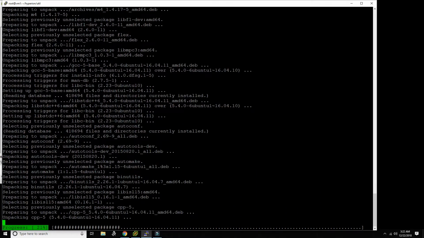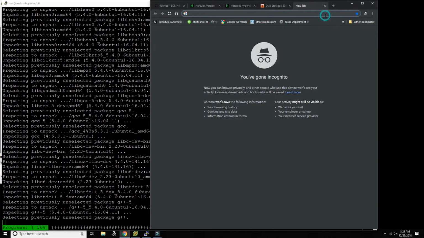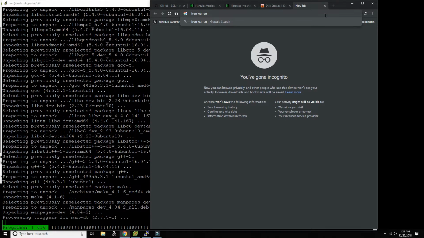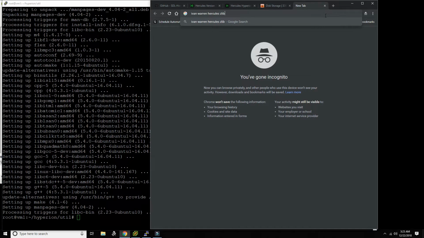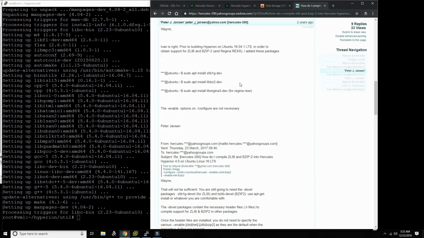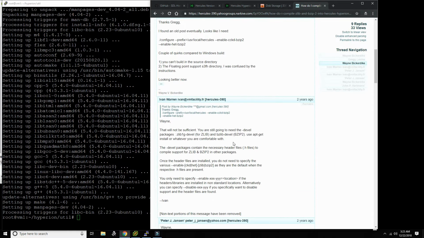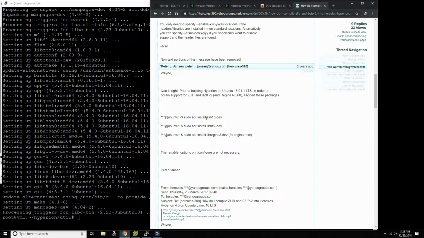Takes a second. Now there's one more thing we need to install, and that's the zlib and the bzip libraries, because we're going to be using those. Now I always look for Ivan Warren's comments. Hercules, zlib, devil. Okay. Right, so if you search for basically these terms here, zlib devil and bzip2 devil, and Ivan Warren, one of the main authors of Hyperion, you will come upon this. I'll put all these packages here in the description below this video, so you don't have to go search for it. All the links will be below this video.